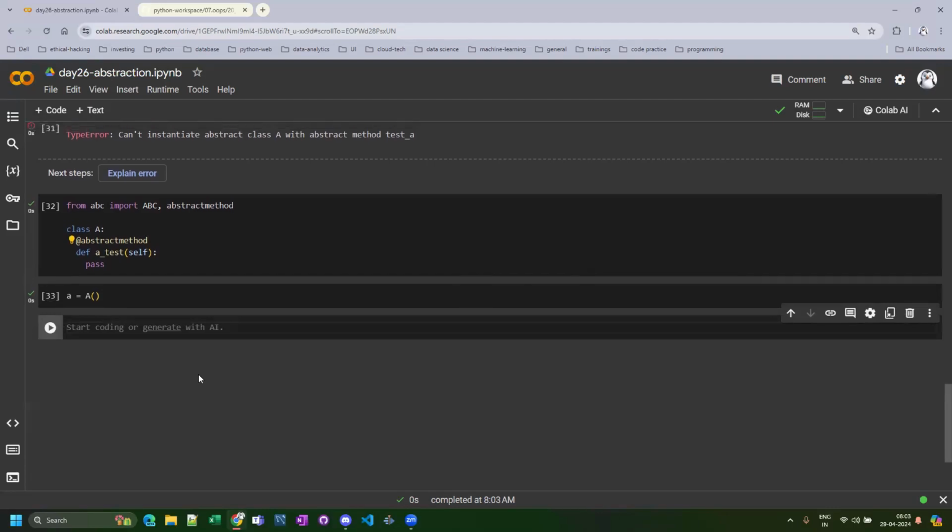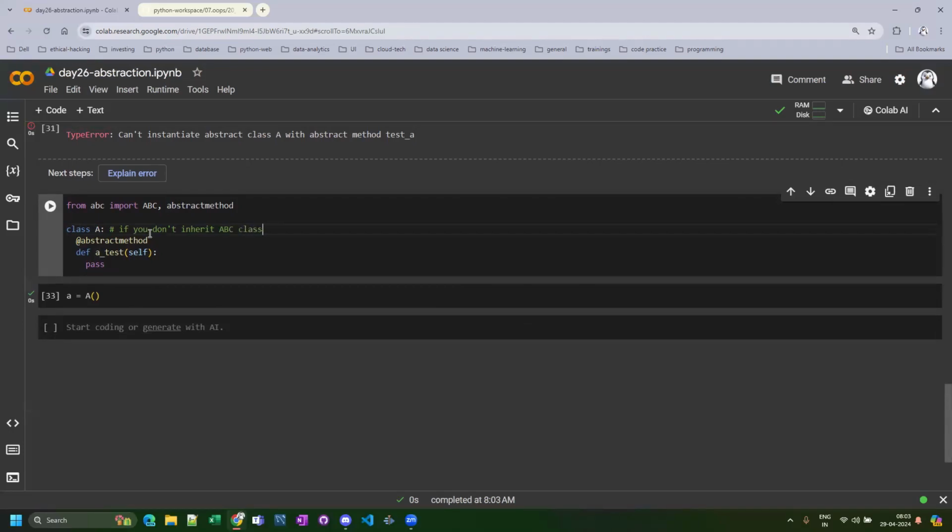Okay, so it is working because you are not inheriting that ABC class. If you don't inherit that ABC class, it loses its abstraction behavior. If you don't inherit the ABC class, you will lose abstraction behavior.